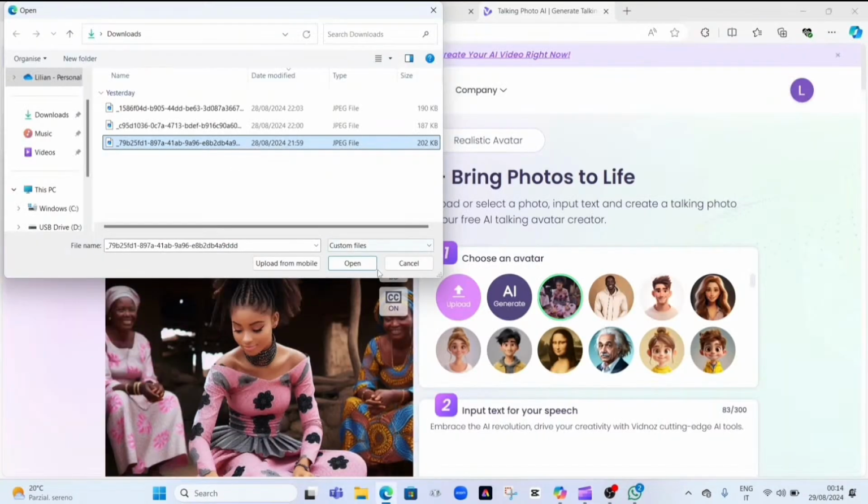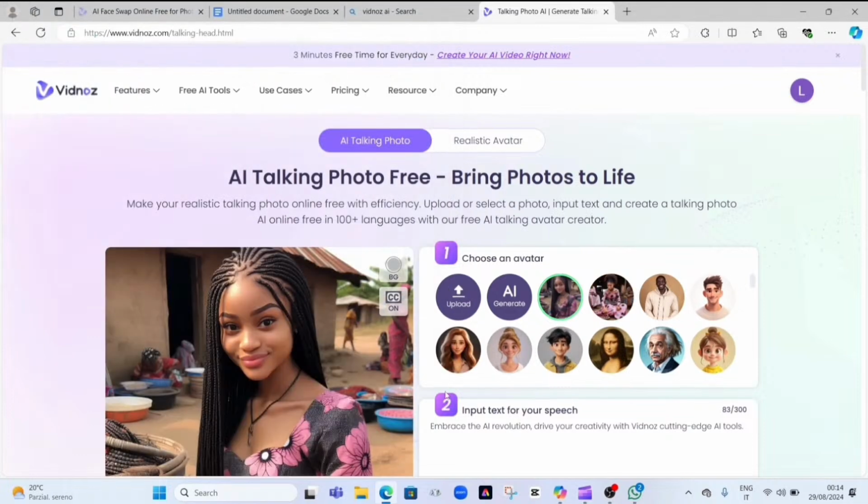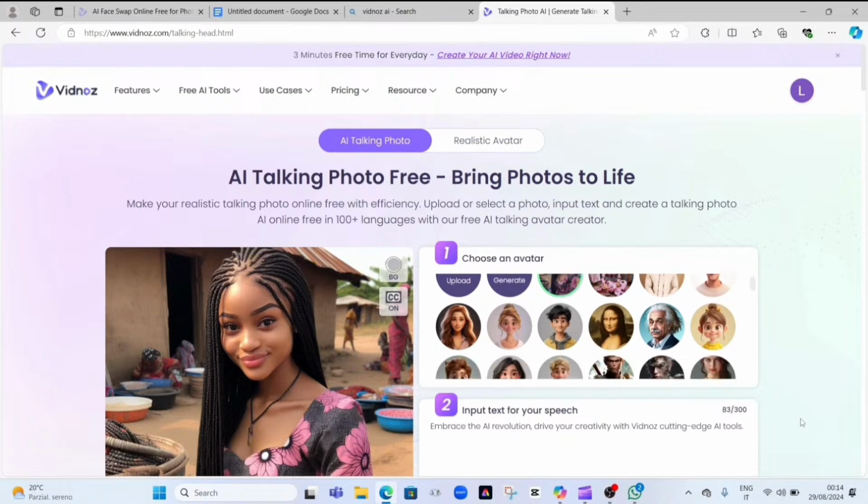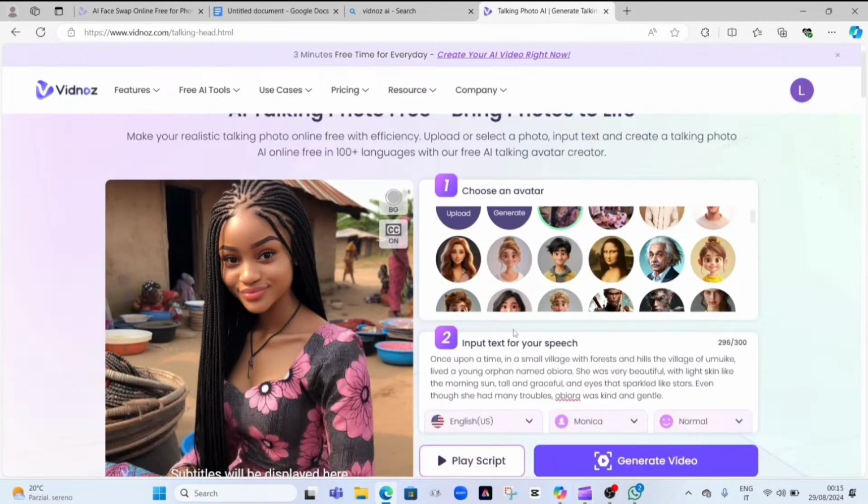For instance, we want to lip sync this very particular one here. Click on open. Now our image is available. Now it's time for us to type in whatever text we want our image to say. After typing in your text, click on generate video and wait a while.